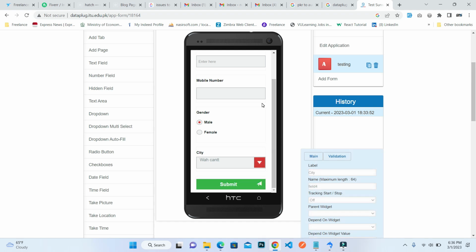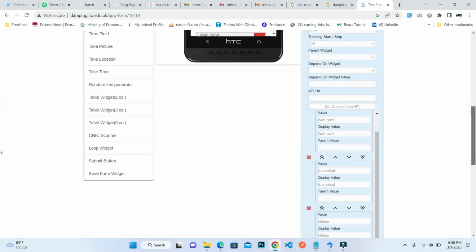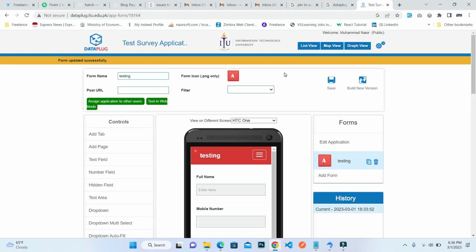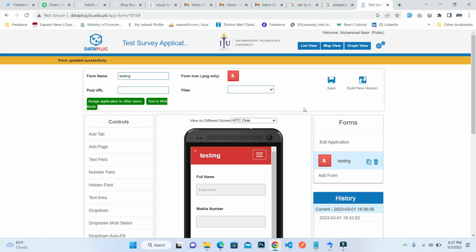So let's add these four elements. After adding, you can add multiple more things, like the submit button, change the submit button color and so on. After this, press on the save button. If I press on the save button, as you can see, the form is saved.